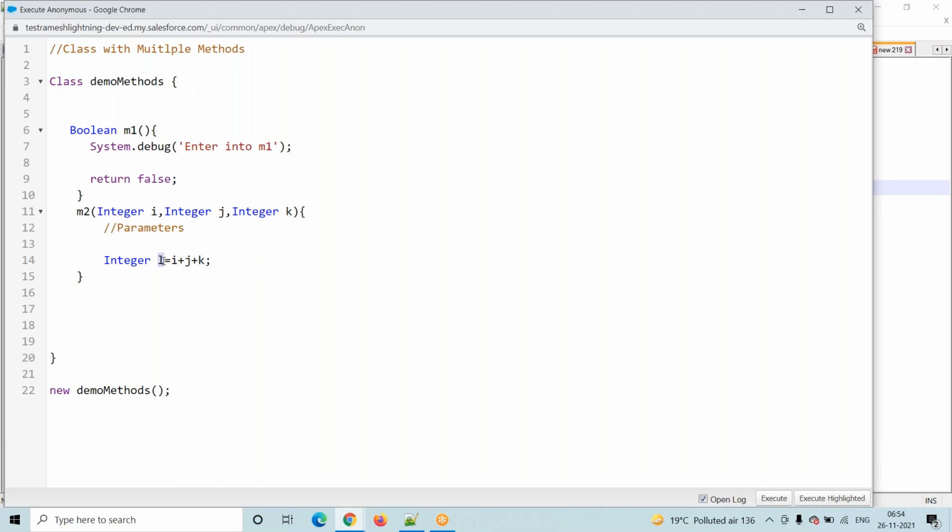Whenever we are declaring a variable, we have to specify the data type, right? Yes, the result is also an integer. We are expecting that. I'm adding I, J, K, so finally we will get an integer only. That's why here the data type is integer. Assume that this method will return L.